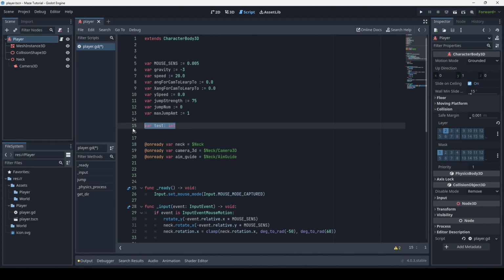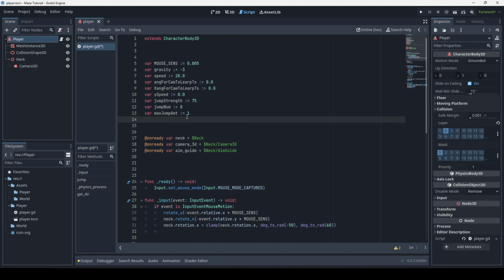Okay, so obviously I don't need that. And again, just to clarify, the colon will make sure that this variable is always an integer because it's already set as an integer. It basically locks that in, and it will make sure this y speed is always equal to a float, or its default value is a float.